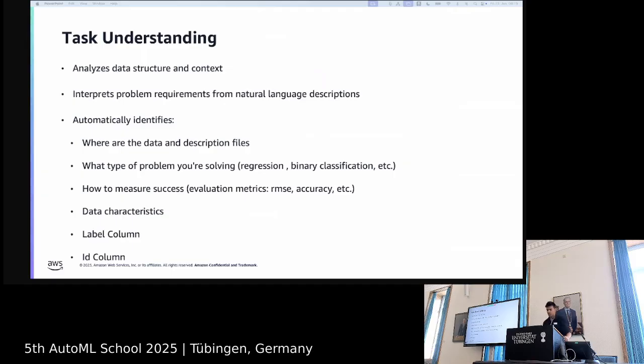I think I already went through task understanding. Maybe I can just go through what exactly it is that we are doing here. It is automatically identifying the data and description files, because these description files and the tabular data could be anything. You just give a folder or a directory to AutoGluon Assistant, and it's our job, or the LLM's job in this case, plus some logic, to identify what those data and description files will be, and then the problem that you're solving, how to measure the success, what kind of data set it is, label column, ID column, as I mentioned.